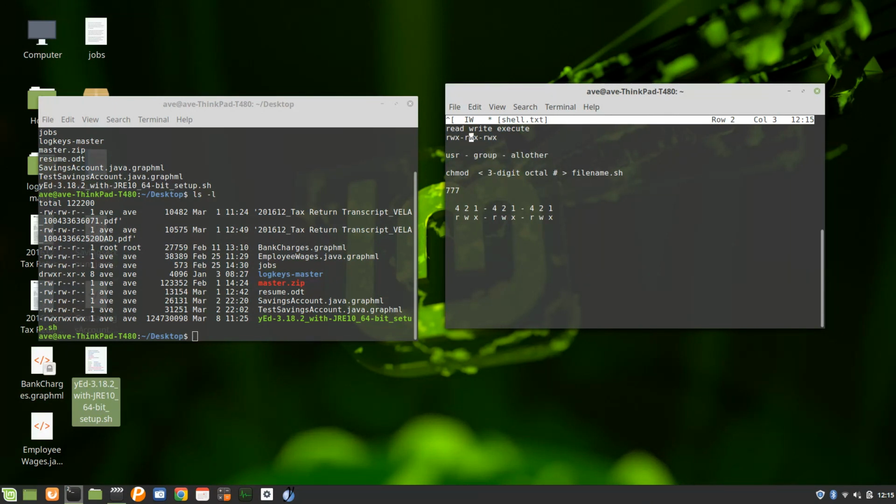Now the second group, or the second number, is for a certain group of people, or whatever you want to call them, but it's for a group. And in this case, the group is able to read, write, and execute. And the third number is for all other people that are not in a group, just the rest of the world. And in this case, they also have the permission to read, write, and execute the file.